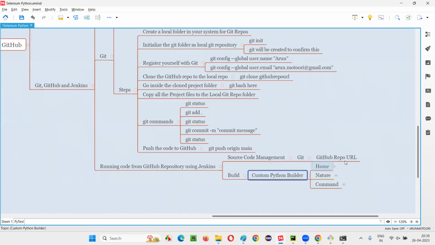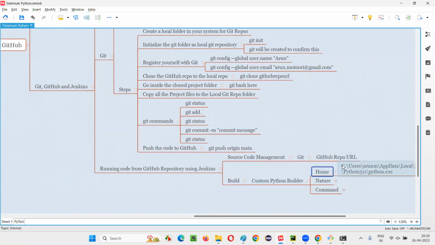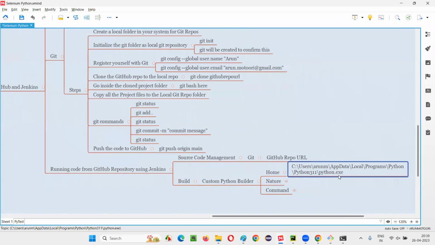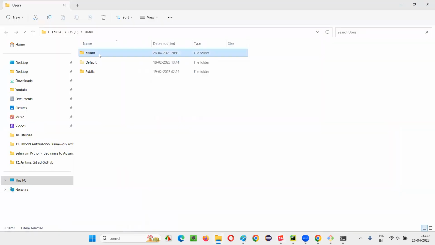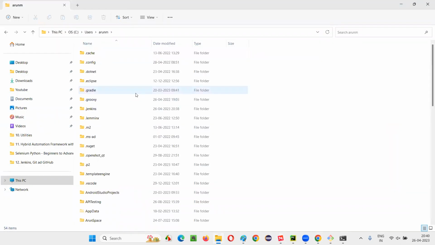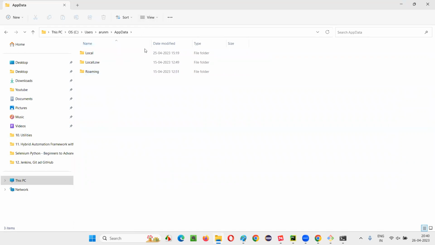In the custom Python builder, first you have to give the home as the location where the python.exe file is available in your machine. I'll take you to the location. We have to go to the C drive, users, and your active username folder. Inside that, go into AppData, which is a hidden folder. If it's not visible, you can enable the option to show hidden files, and you'll find AppData.